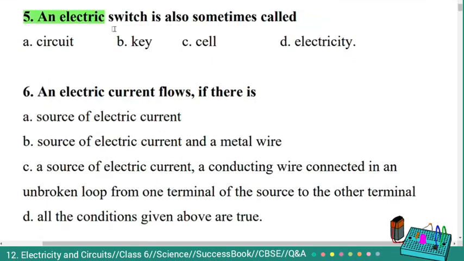Fifth question. An electric switch is also sometimes called option A. Circuit, B. Key, C. Cell, D. Electricity. Here the correct answer is option B. Key. An electric switch is also sometimes called key.